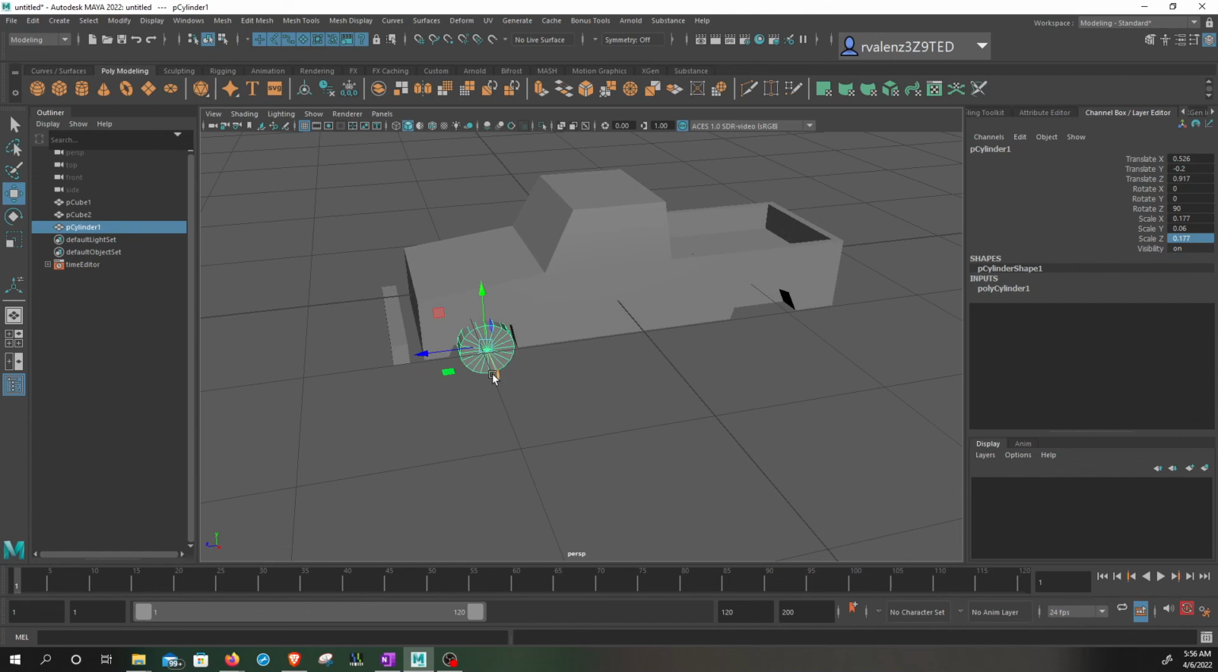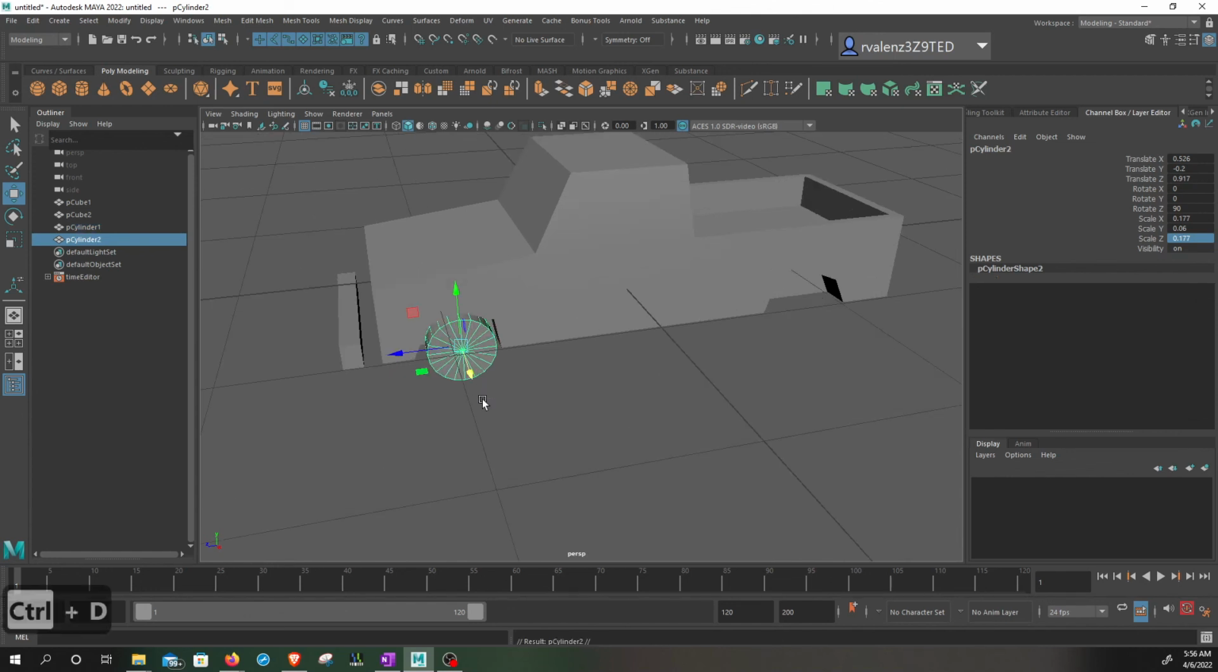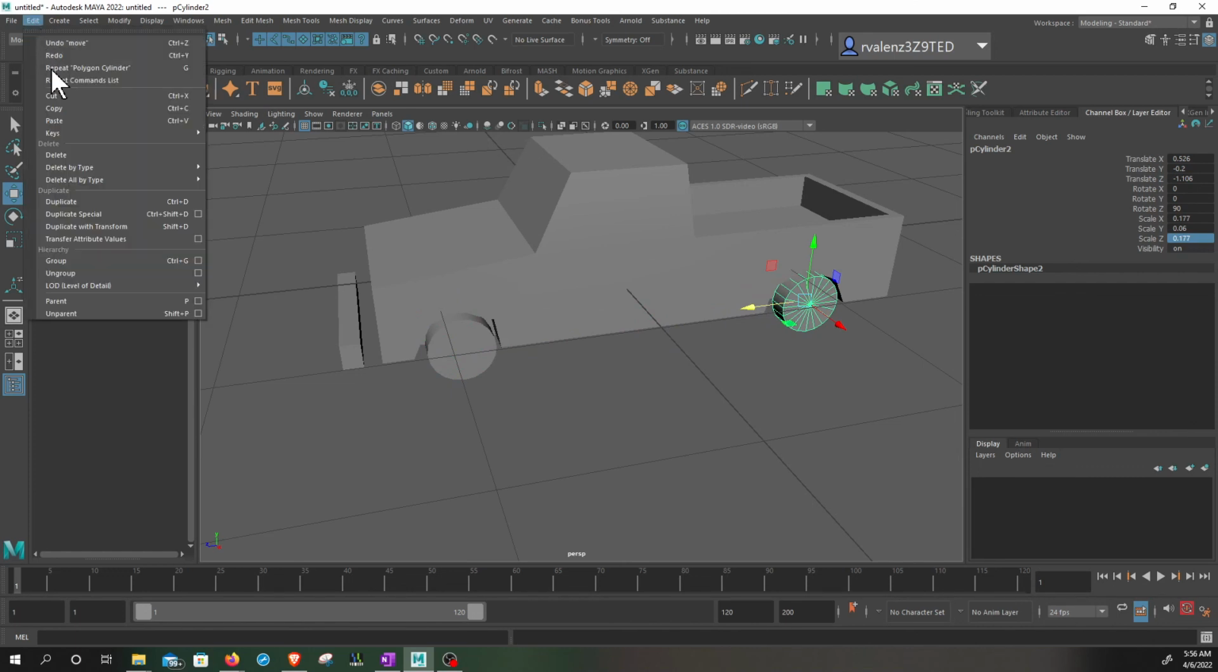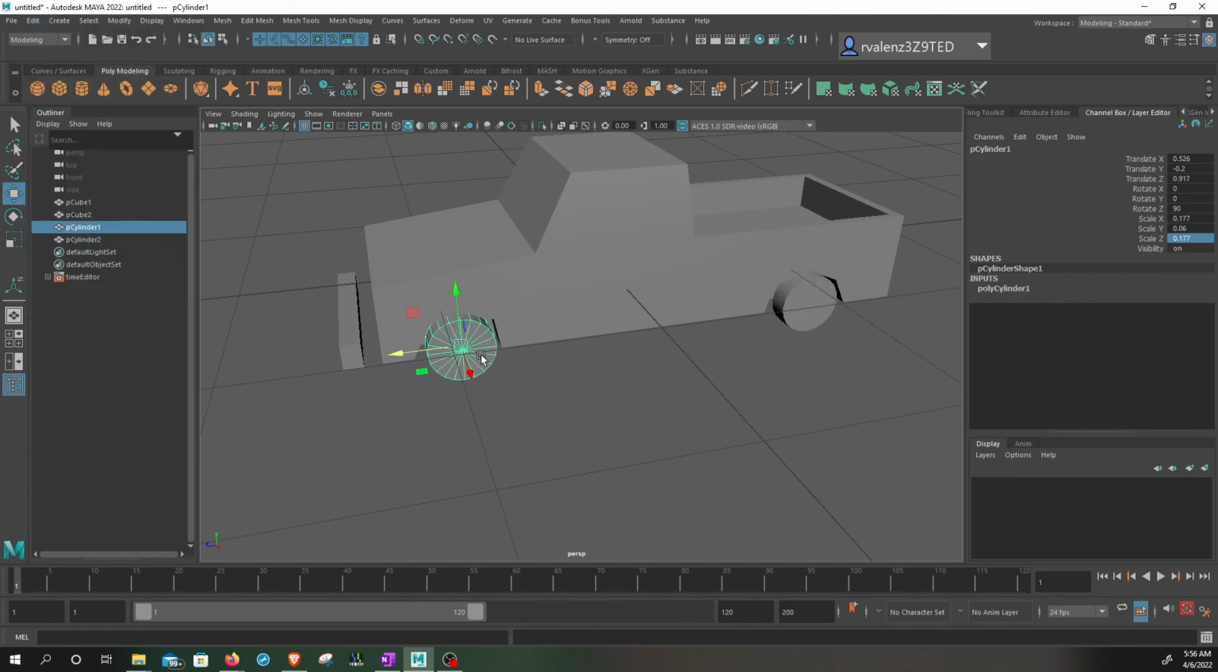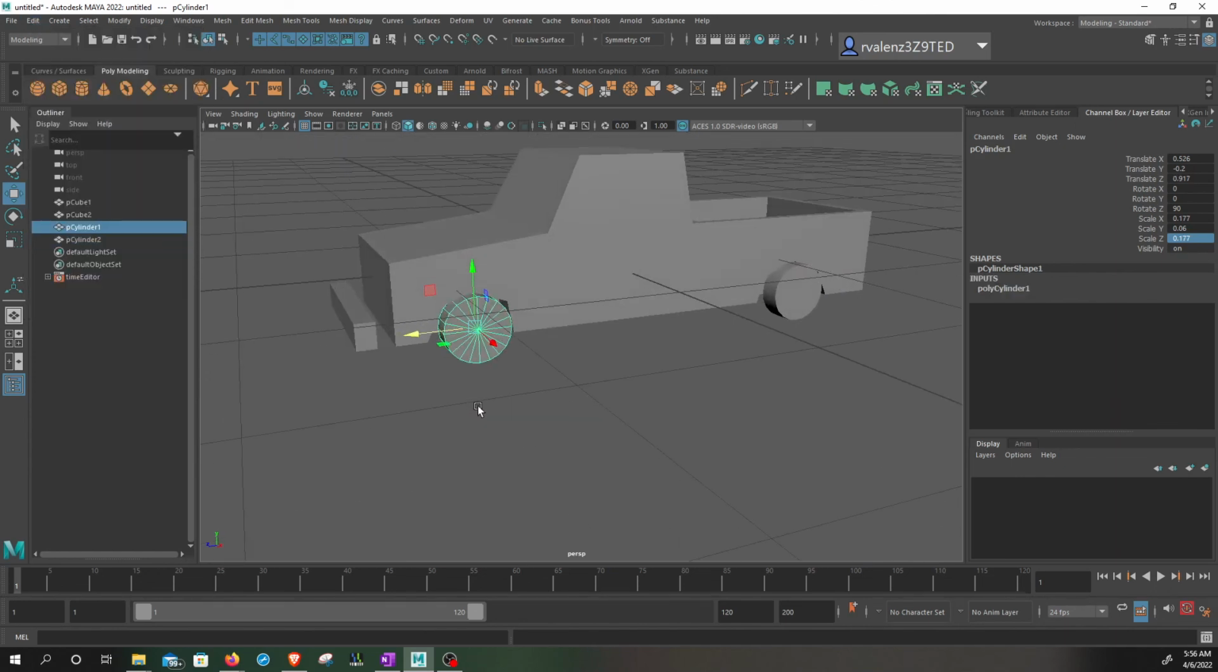Control D will duplicate your wheel. You don't want to use copy and paste because that will create a group. So just use Control D to duplicate objects, or you can go Edit, Duplicate, and that will keep your scene cleaner. So there it is.